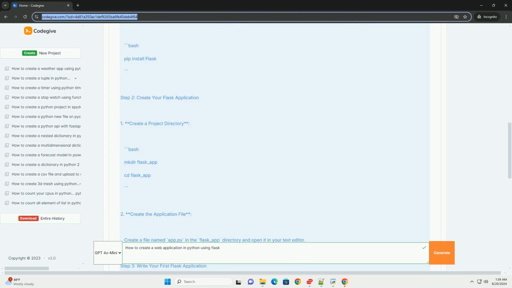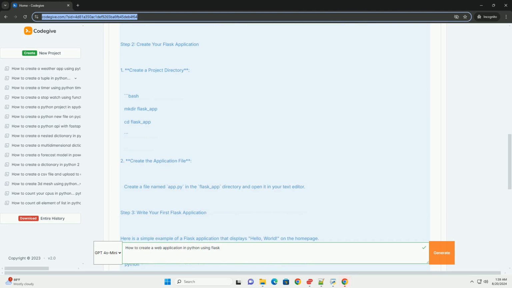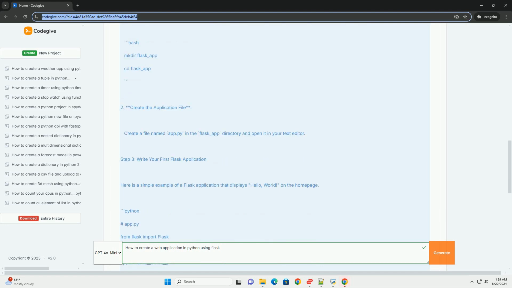Step 3. Write your first Flask application. Here is a simple example of a Flask application that displays Hello World. Open this URL in your web browser, and you should see Hello World.